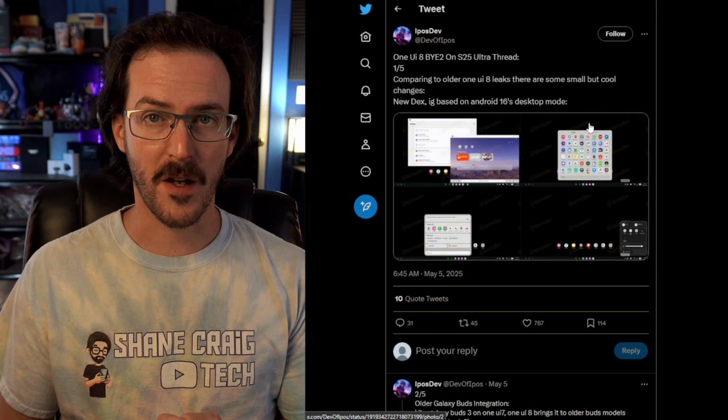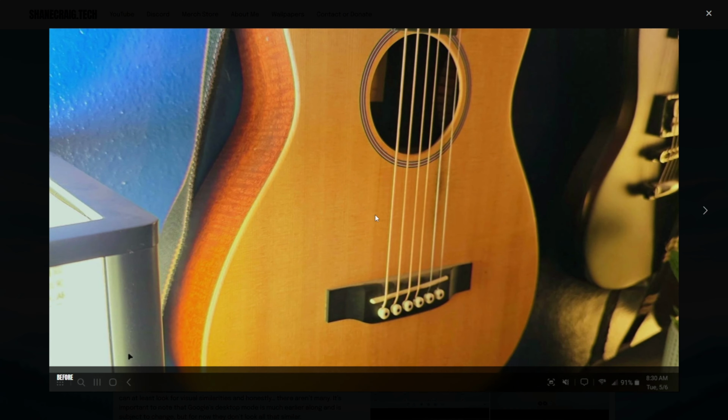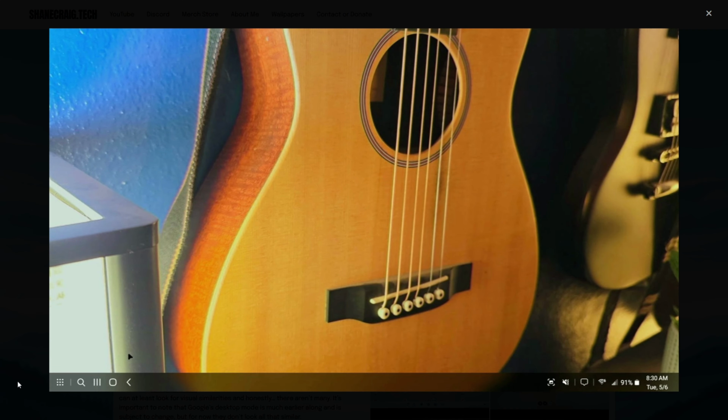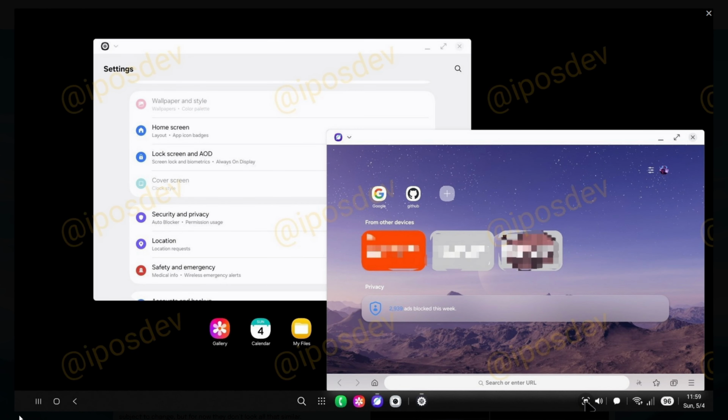to the DeX interface. What I've done here on this article over on shanecraig.tech, by the way, link will be in the description, is I have taken screenshots of the before and then kind of tried to match them up with screenshots of the after, which of course were provided by the Twitter user whose name I cannot pronounce. So let's look at the before picture of the Samsung Galaxy DeX environment. And if we go to the next image, you can see how things are going to be changing.